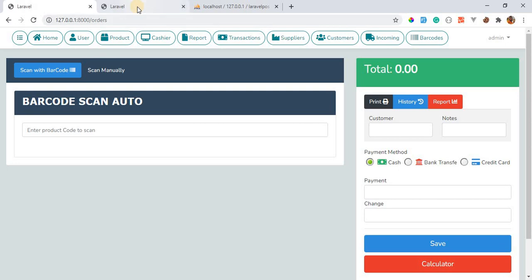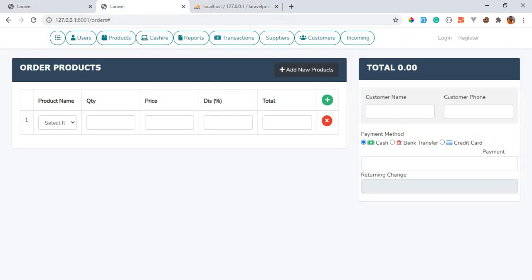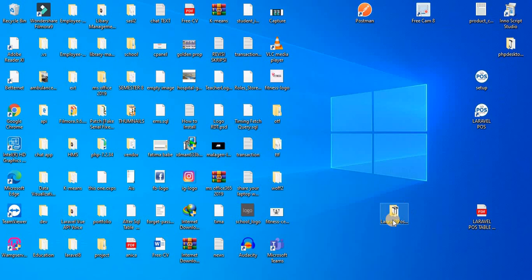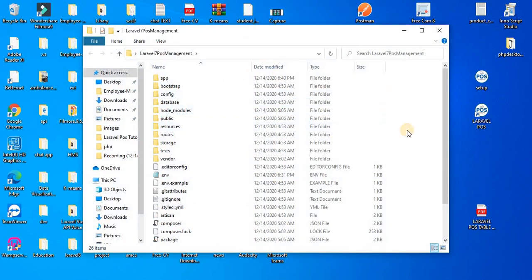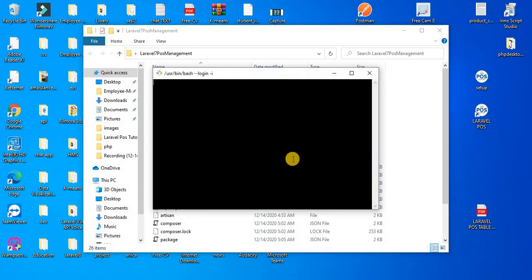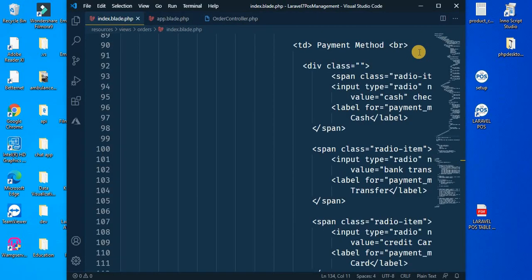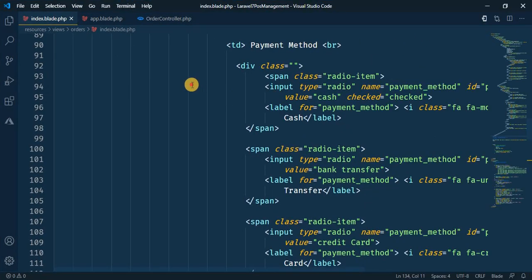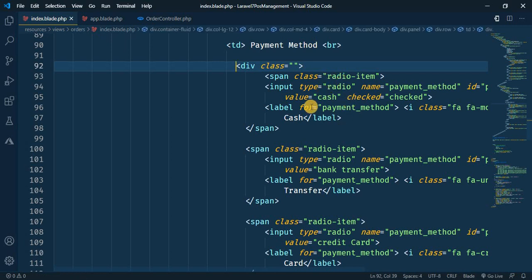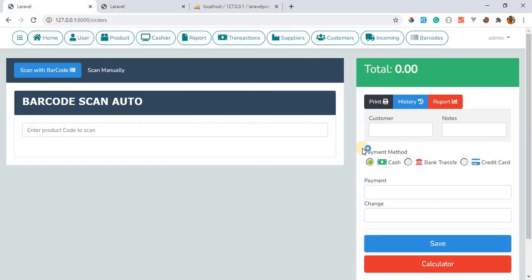Okay, so let's go back to our code. Open my project into my VS Code. Now our code is open in our VS Code. We stopped at here, and what I want now is to make some styling here. I want these radio buttons to be looking just like this.